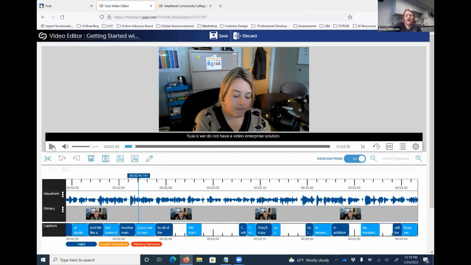Now, if you want to edit the captions, this is a great place to edit those captions. You can see that the words are showing up here. You can actually click right in the caption and edit the caption just as you would in a document. You can also find the captions below and double click on them to edit specific captions. So a couple of ways that you can do that.